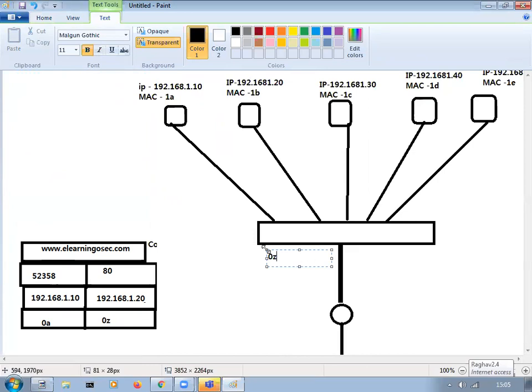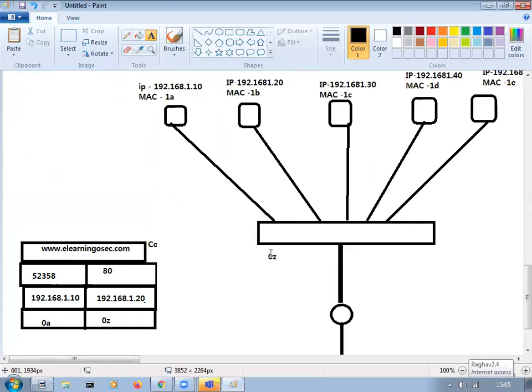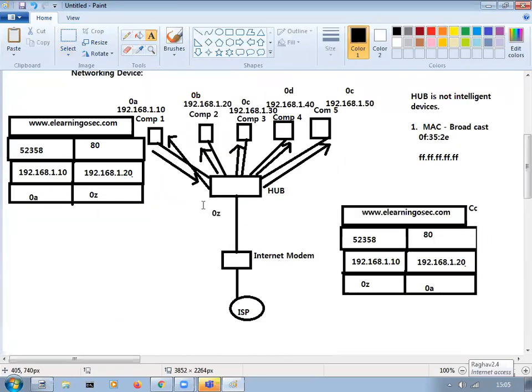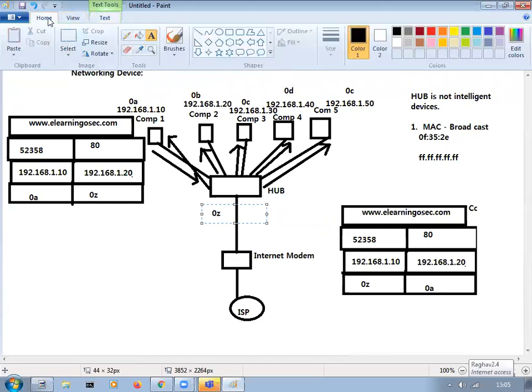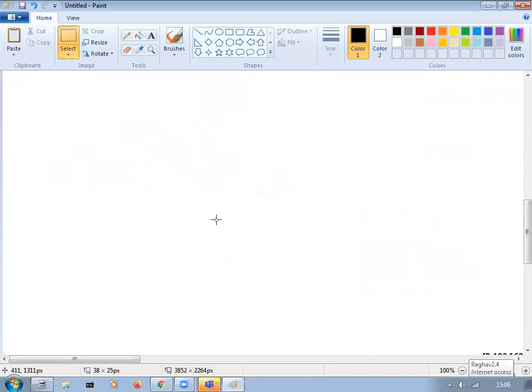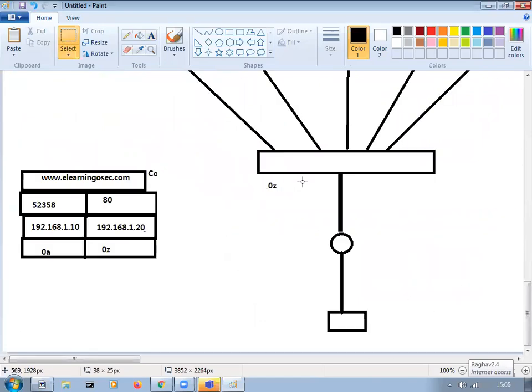Here a MAC address is there. Just for your sake I have written it, but there won't be any MAC address in a hub. I'm just deleting this. It's not intelligent, so it has no address. Here, yes, it is there. This is a MAC address.